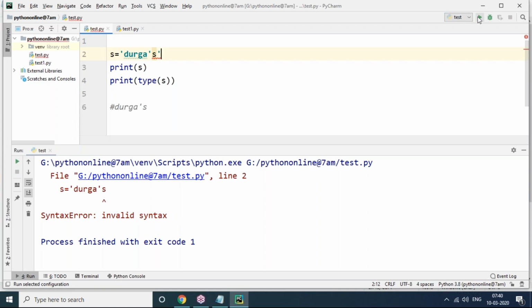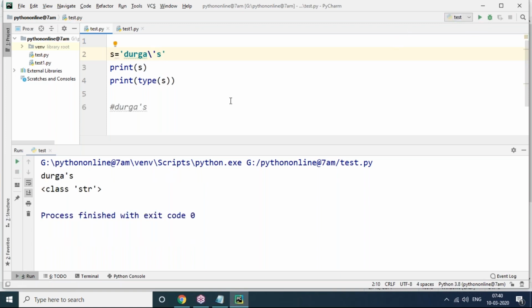Now is it coming? Yes, it's coming. Invalid syntax. So inside a single quote, one more single quote is not allowed. If you want to use a single quote inside a single quote, then wherever the single quote is there, we can use a slash. Now you can see this slash Durgas, it's coming.